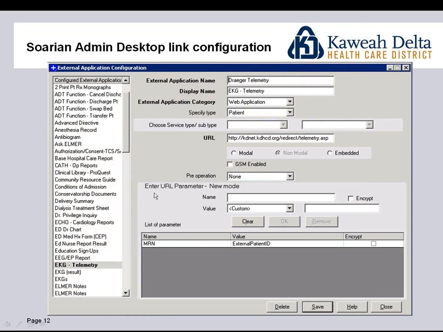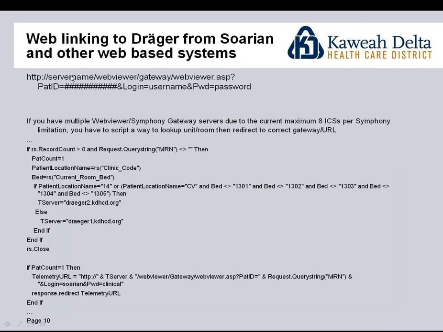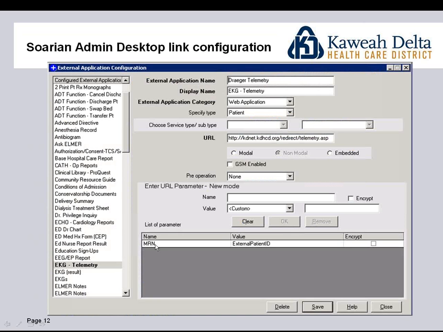So for Soarian users out there, this is a screen that we've shared, showing how we set up the EKG telemetry link. For ours, because we're hitting it against a script, we're passing this parameter, but if you just had one server, the URL would be like that one right there, and instead of where we have MRN, you'd put pad ID. Then depending on whether you're using medical record number or account number, you'd change this value.